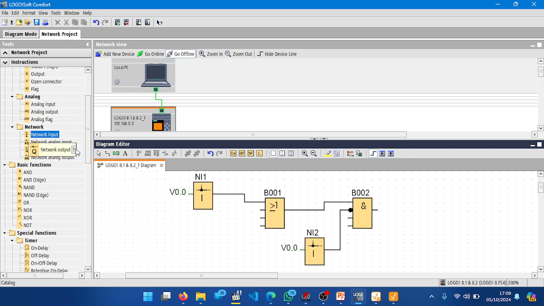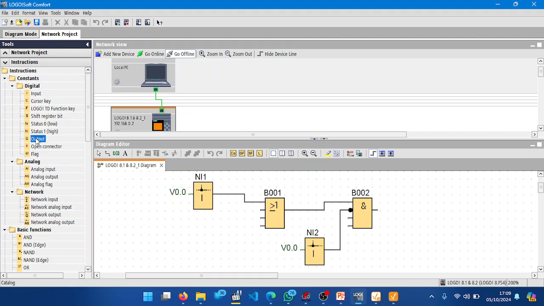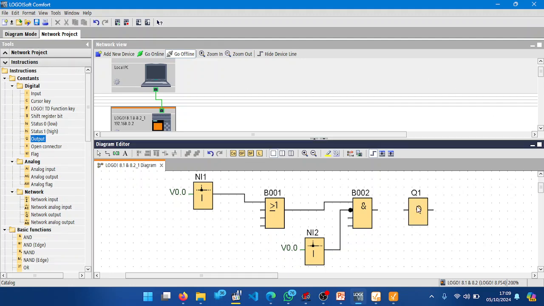Then we have the coil, so the output. Remember, the output is real, alright? The output is actual. So you have to select the real output here, and you can see the address is Q1. Then you just have to connect it here. Then this, you have to connect it here. So instead of using that, I have to cut that. So I can use this here.